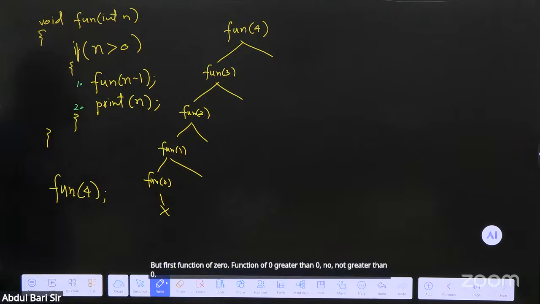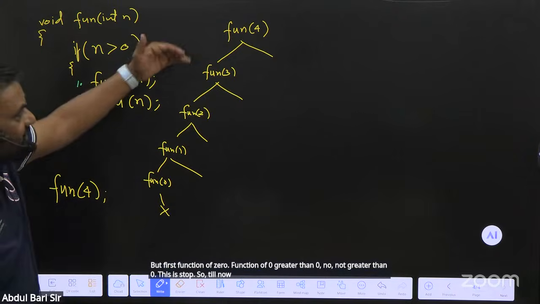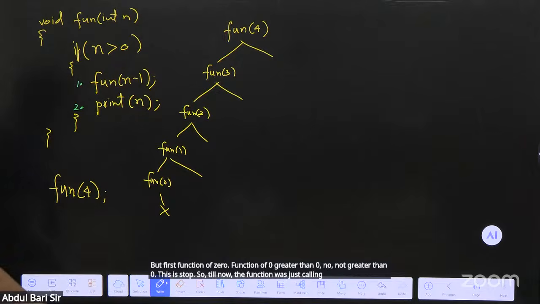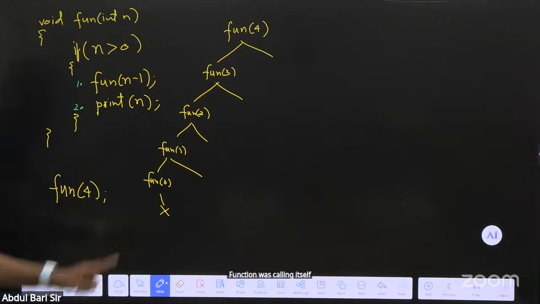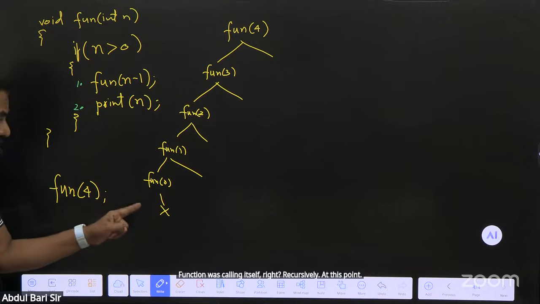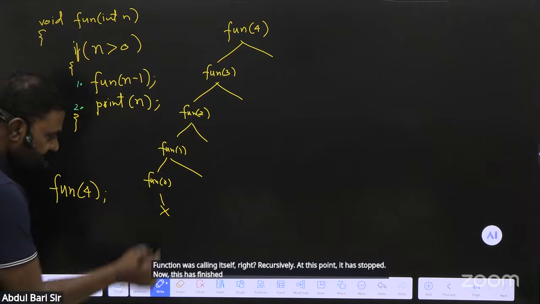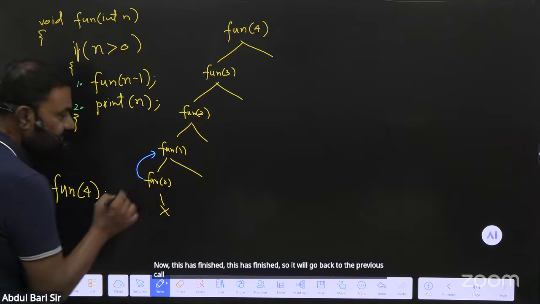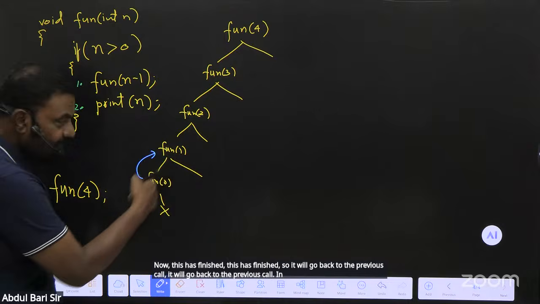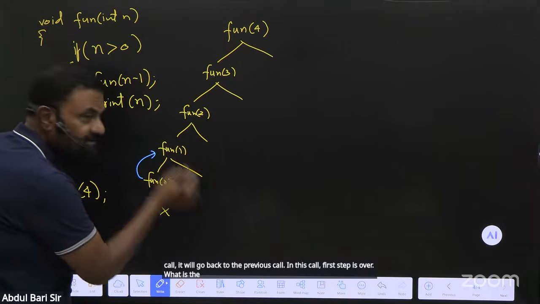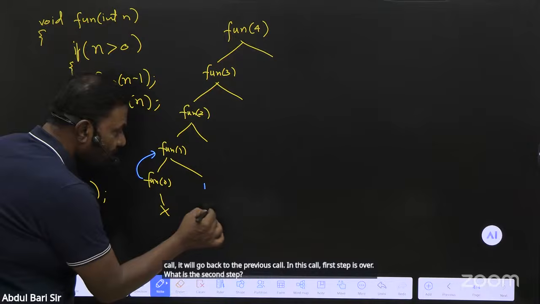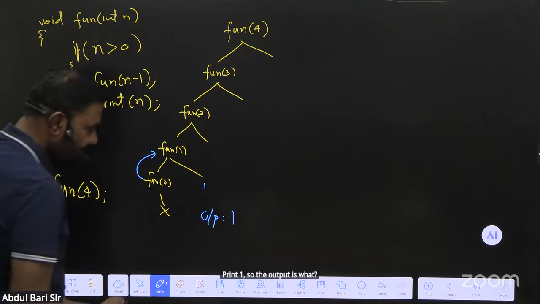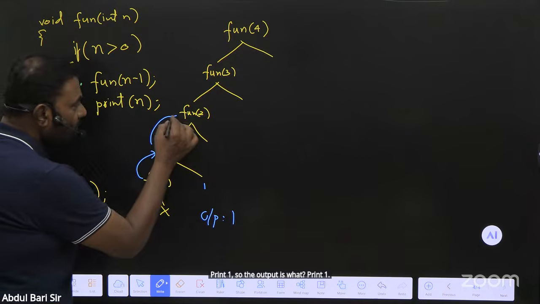This stops. So till now the function was just calling itself, calling itself, calling itself, recursively. At this point it has stopped. Now this has finished, so it will go back to the previous call. In this call, first step is over. What is the second step? Print 1. So the output is what? Print 1. Right? Then it will go back to the previous call.